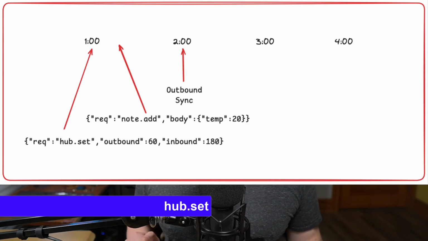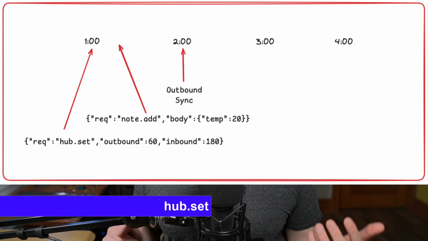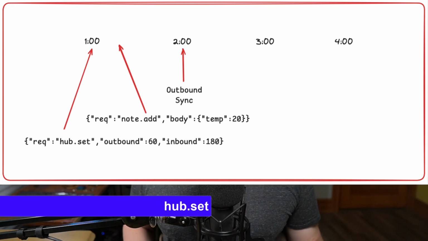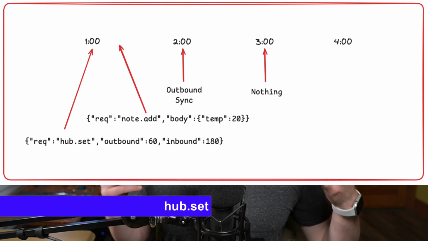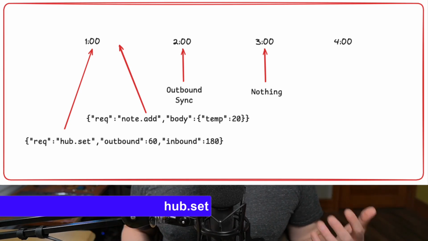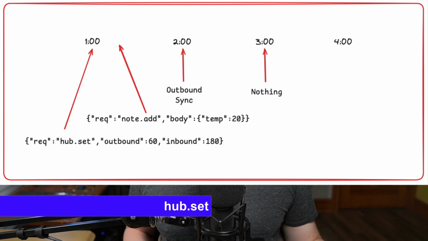One cool thing, Notecard is smart enough to only perform a network connection for outbound data if it actually has outbound data to send. So to go back to our example, suppose 3 o'clock rolls around and we haven't queued any additional notes or changes on our device. In that case, Notecard will just skip making that connection and check again whether there is any queued data at the next outbound interval. That's the outbound flow.